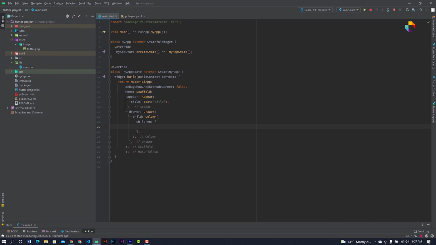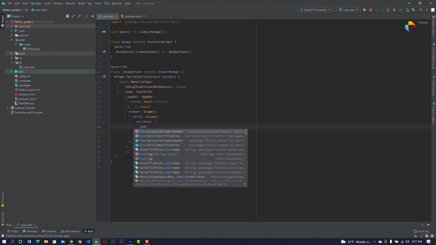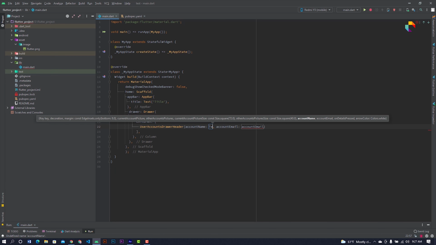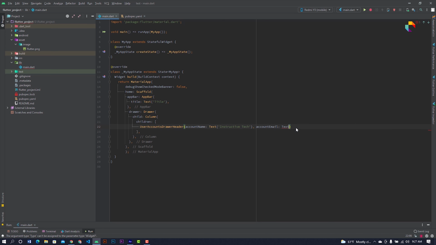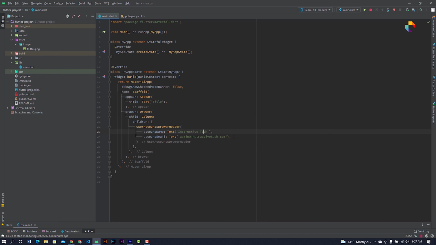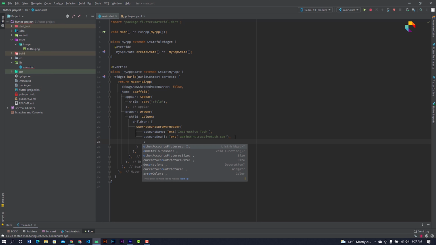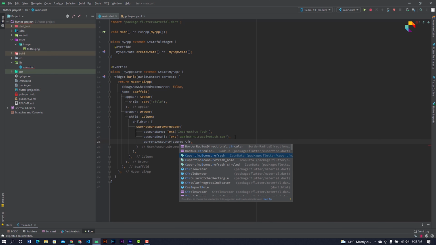Now I'm going to create children: user accounts drawer header. Here is account name, account email, current account picture, circular avatar.